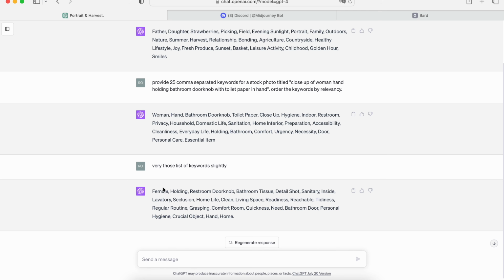So instead of woman, we have female. Instead of hand, we have holding, right? You need a hand to hold something, right? In doing it this way, not having all of your images have the same keywords, you are potentially targeting a greater audience, right? Because there are many people out there who may not type bathroom doorknob, and they may very well type restroom doorknob, right? So if you have both of those, you get your image discovered.